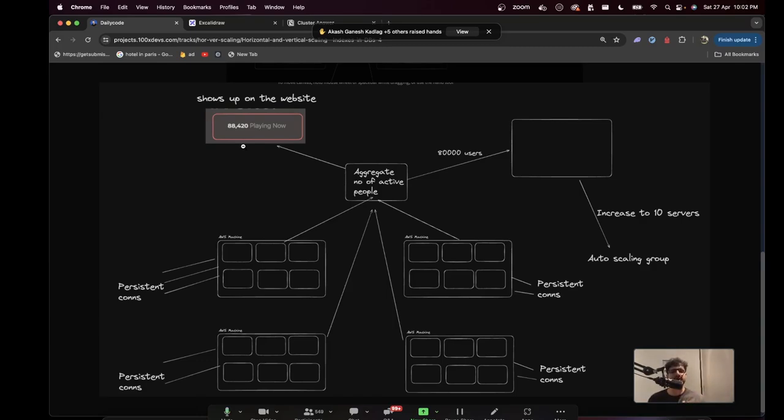In a distributed system like this, that is also a challenge. This machine has 100 connections currently open, this has 1,000, this has 1,300, this has 1,400. How do you aggregate this? And the answer remains the same. You create an aggregation service like this. Anytime a person connects, this server tells it, hey, I have 1,000 people now. Every time a person disconnects, it tells it, sorry, I have 999 people now.